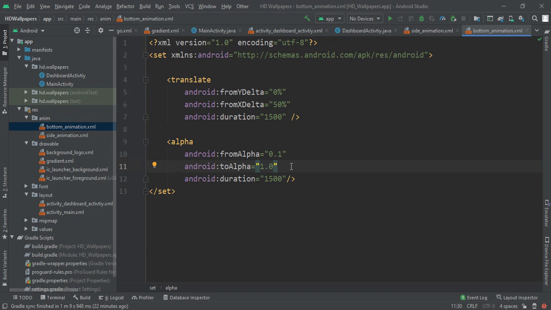In that we are going to translate from x delta to 0% and y delta of 50%, and give its duration manually. It will not be auto suggested. So we have to write both durations manually, and after that we have to write its alpha. From alpha will be 0.1 and to alpha will be 1.0.